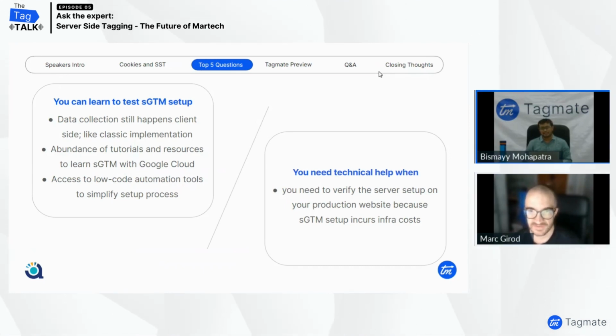Right, because as a marketer myself or a product manager, even client GTM or web GTM was a bit technical for us. So when server-side GTM came up, we thought this is not our job. Somebody else needs to do it for us.